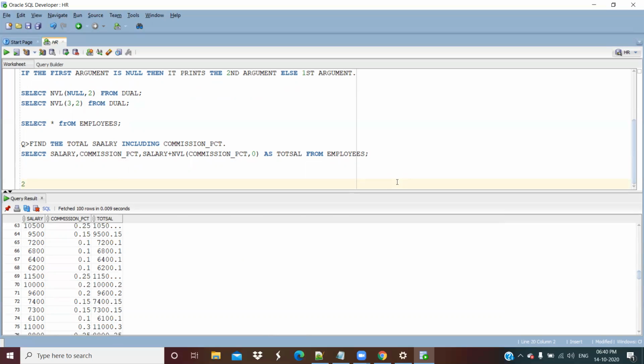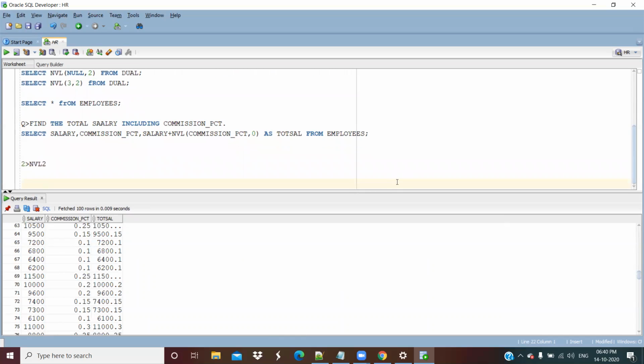Okay, now the second one we'll see. It is NVL2. First we saw NVL. In NVL, if the first argument is null, it will print the second argument. If the first argument is not null, it will print the first argument only. Now we'll see this NVL2. Here I'm writing select NVL2 null, 3, 2 comma 3 from dual. In NVL2, I am passing 3 arguments. NVL2 can accept 3 arguments.